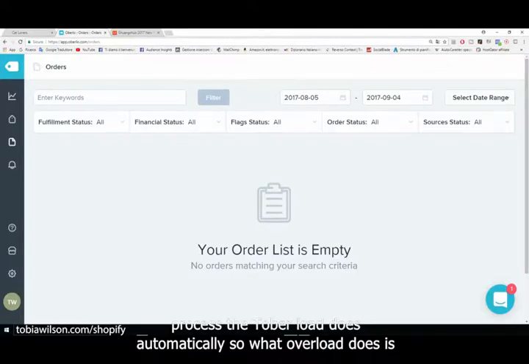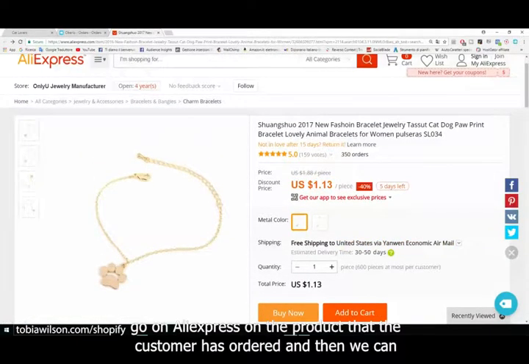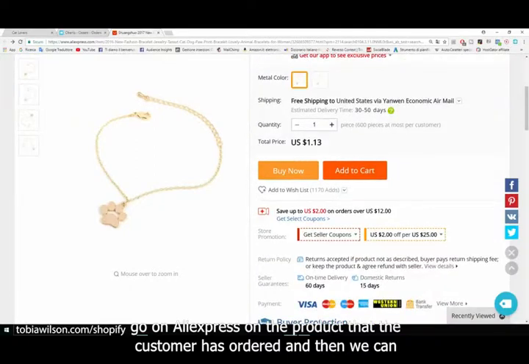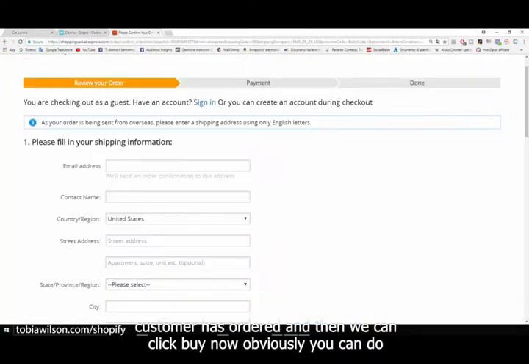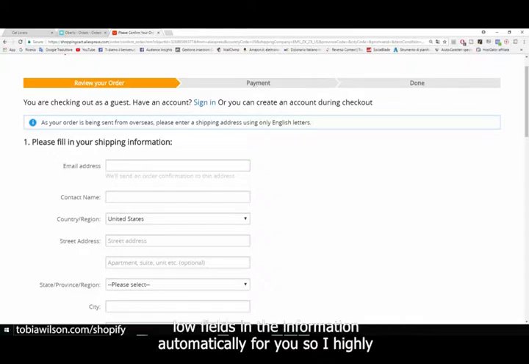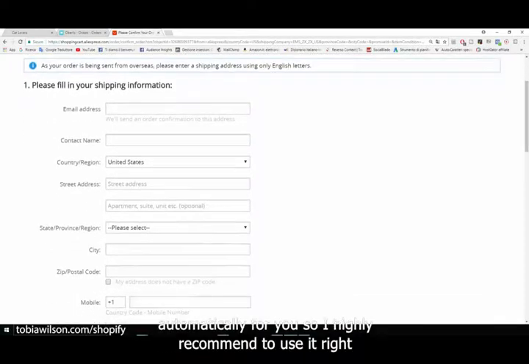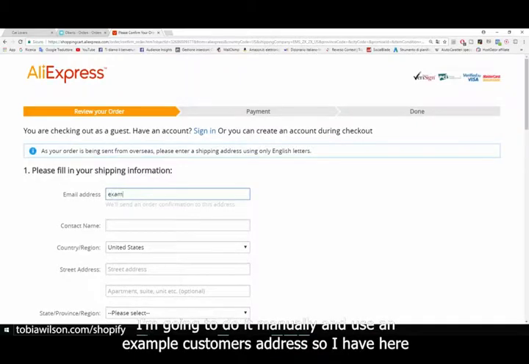What Oberlo does is go on AliExpress, on the product that the customer has ordered, and then we can click Buy Now. Obviously, you can do everything manually if you want, but Oberlo fills in the information automatically for you. So I highly recommend using it. Right now I'm going to do it manually and use an example.